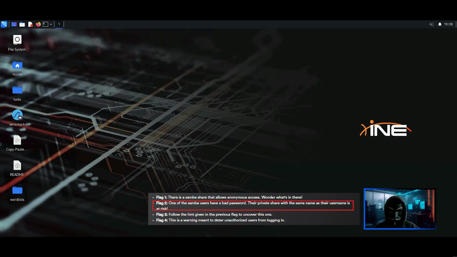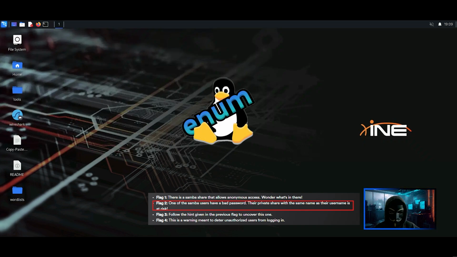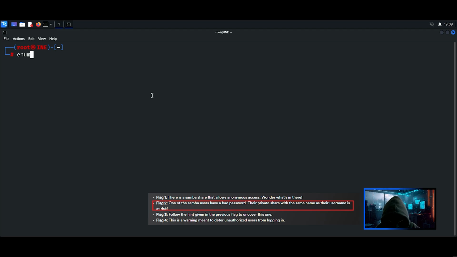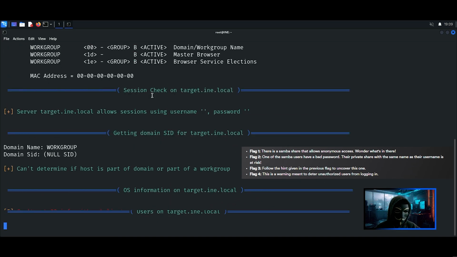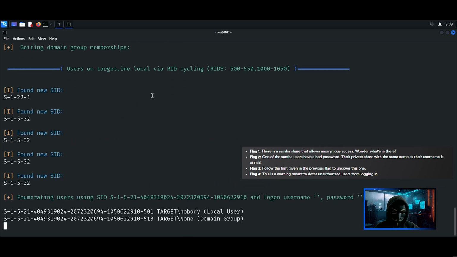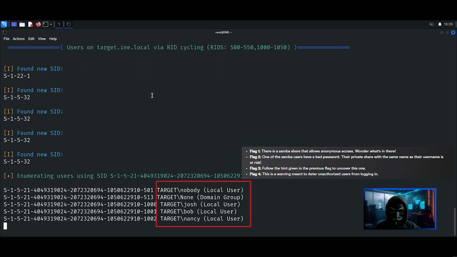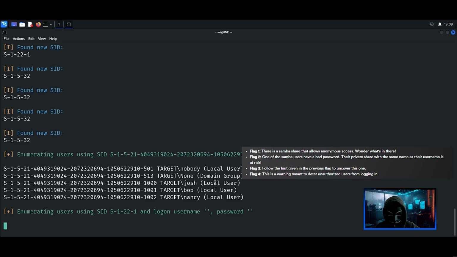The second hint states that one of the standby users has a weak password, and their private share named after their username is vulnerable. To tackle this, I will use a well-known script called Enum4Linux, designed to enumerate Samba and SMB services on both Linux and Windows systems. Running the script reveals several users: Josh, Bob, Nancy, and Alice.